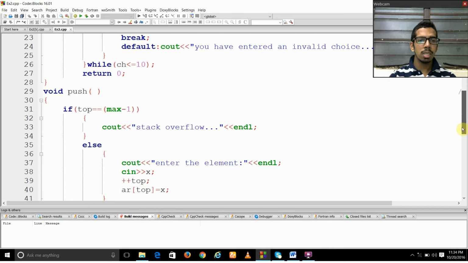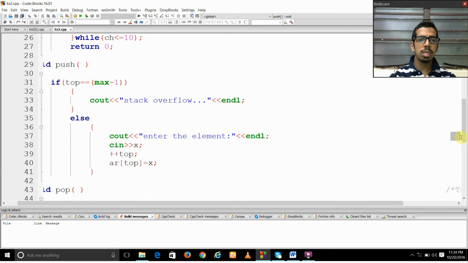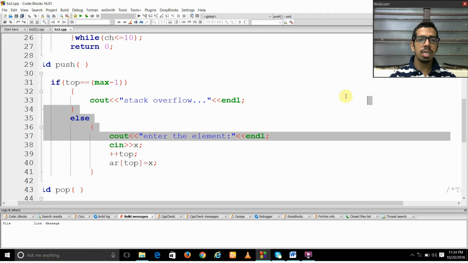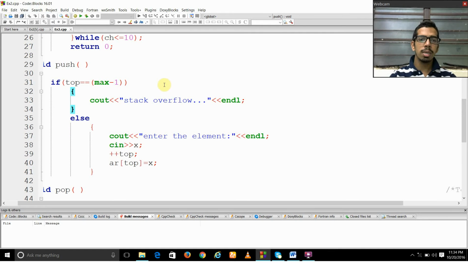And this is the push function. In this, we first check if top is equal to max minus 1. In this case max is 10, so top is equal to 9. Then it will display stack overflow, that is, the stack is full. Else it will prompt the user to enter the element. The user will enter the element, top will be increased, and the element will be inserted in the stack.